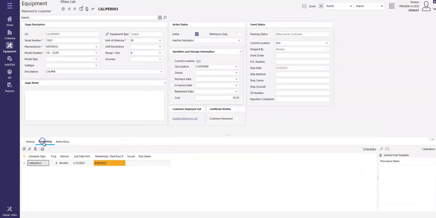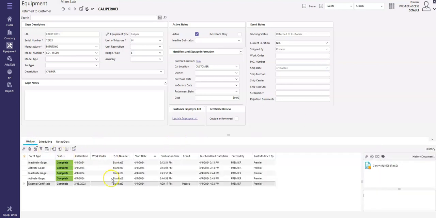Now, one more thing to look at. We're going to look at our schedule just to make sure that updated. And this is expired now, but that's why it's in orange. But it did update the schedule to 6 months. This was 12 previously. And it changed the due date based on the event that we entered. So that is how you are able to upload external certificates in the system.